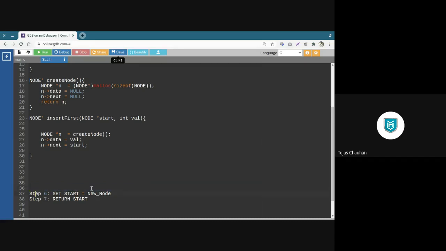Step number 6 says you update your start with new node n. So let us update our start with new node n. That is my step number 6. And the last step says you return your start. So return start. And that completes my insert first function.